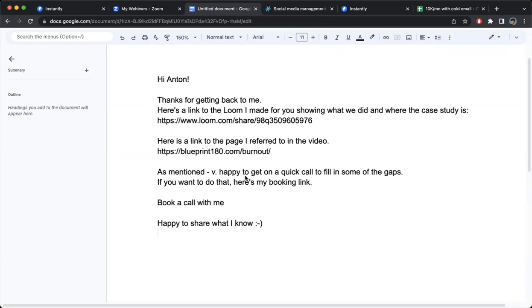For this one, as mentioned, happy to get a quick call to fill in the gaps. I'll focus on this. It depends on what your offer is. Let's say I can give an easy sample with Instantly. I show them the Loom and then I use the call to action or the value prop here too, not to fill in the gaps. Nobody cares about filling in gaps. Everybody wants to get results.